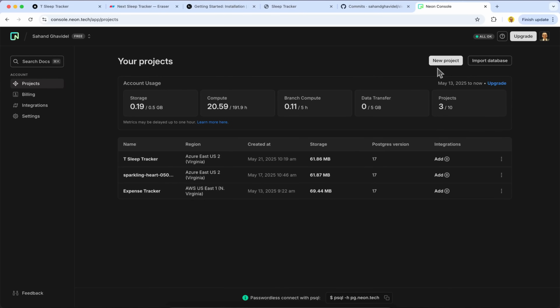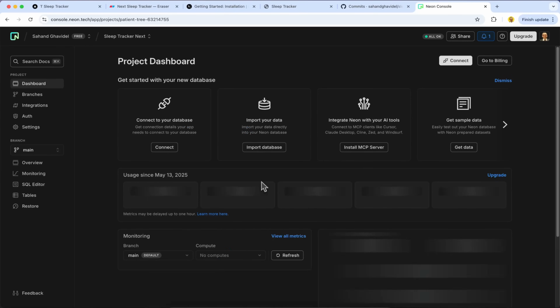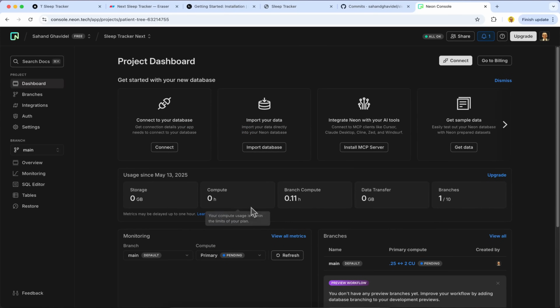So simply you can just click on new project and choose a name for your project. For example, I just say Sleep Tracker Next. You can choose your service provider. It can be AWS or Azure. I'm going to just choose Azure, and you can choose your Postgres version, which is the latest here. I'm just going to click on create. So once you create it here, you can easily get your connection string and connect your application with this database.